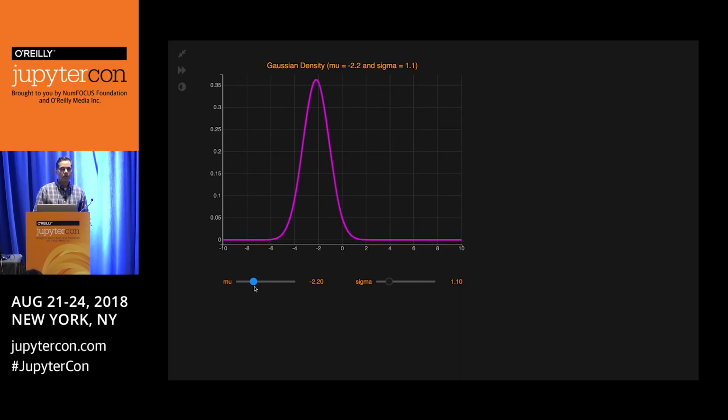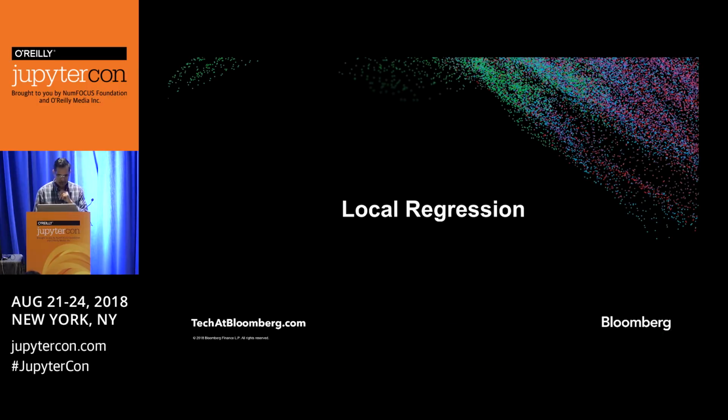So to summarize, this is a very simple example, but the concepts are very powerful. Once you understand how to assemble these widgets and how to link them, you can just scale them up to build rich interactive visualizations. Let's now look at some machine learning examples.